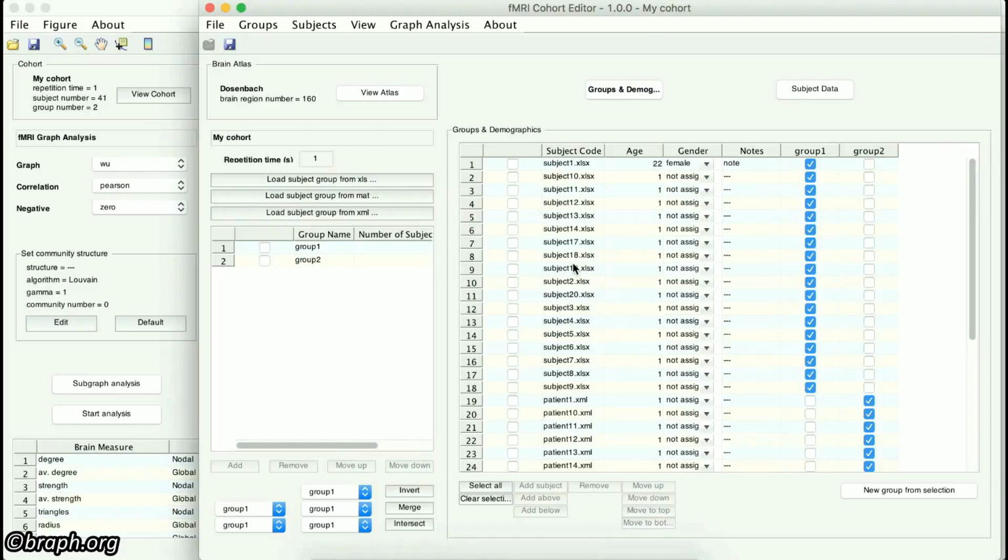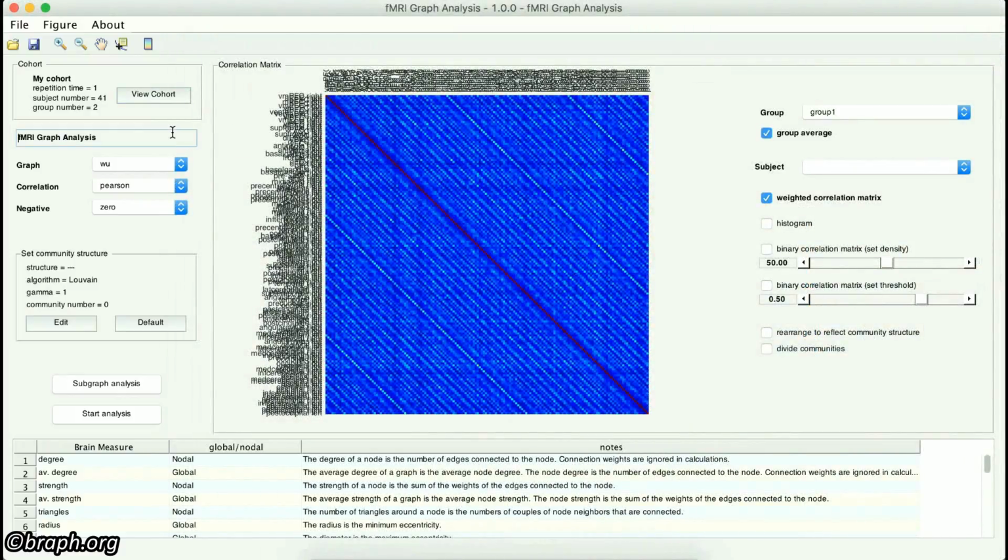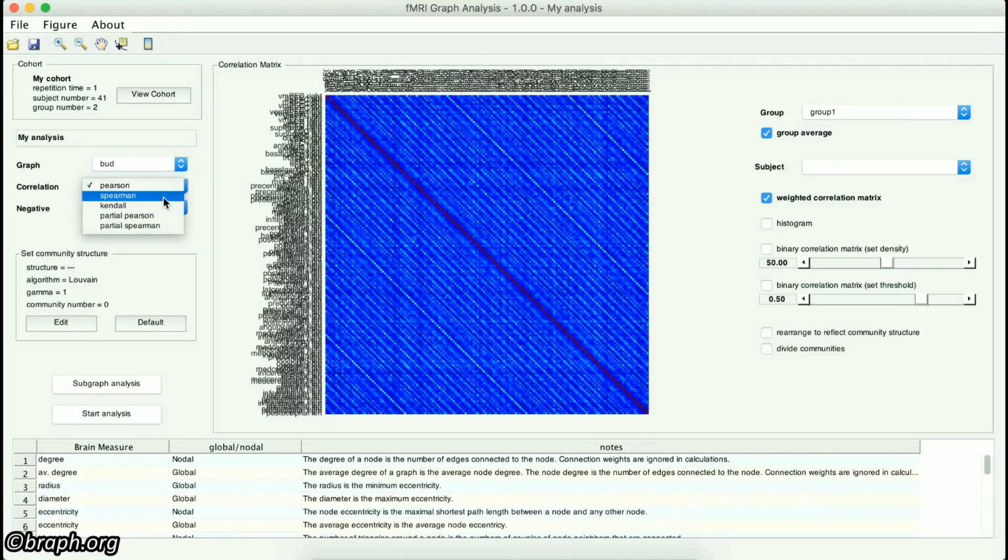In the box below the cohort panel, you can assign the desired name to your graph analysis. Here, I change the name of my analysis into My Analysis. To perform your analysis, you have to define a connectivity matrix for each group. You can choose the type of your graph from this drop-down list. The connections can be weighted undirected or binary undirected with fixed threshold or fixed density. In this drop-down list, you can choose the correlation which you want to use for the connectivity matrix calculation. And finally, you can decide what to do with the negative correlation coefficients.